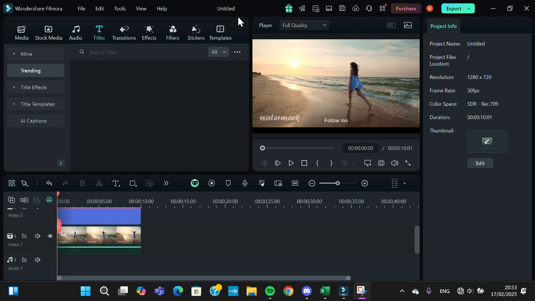In today's tutorial, I'm going to show you how you can use motion tracking feature on Filmora. Okay, let's get into it guys.